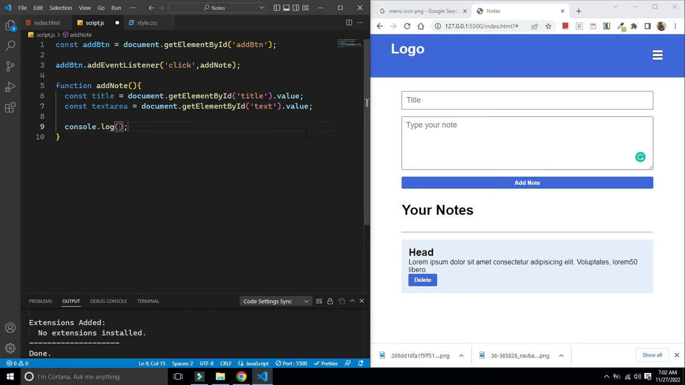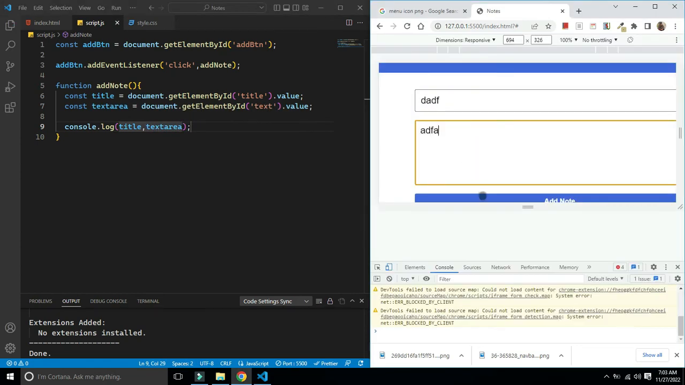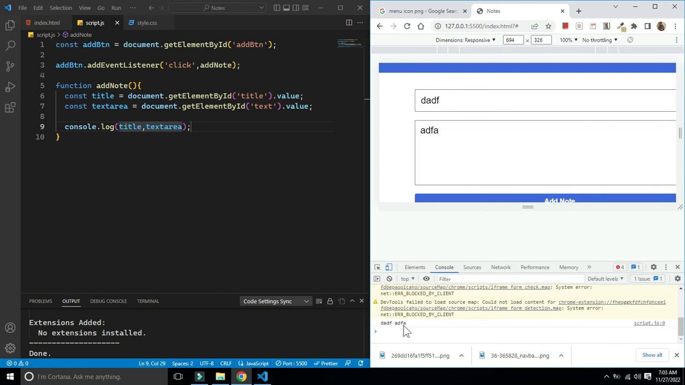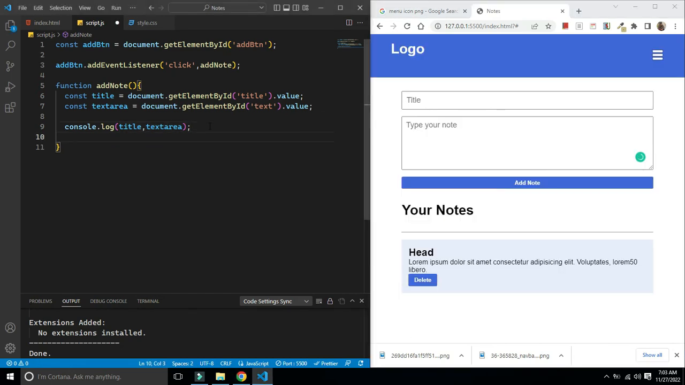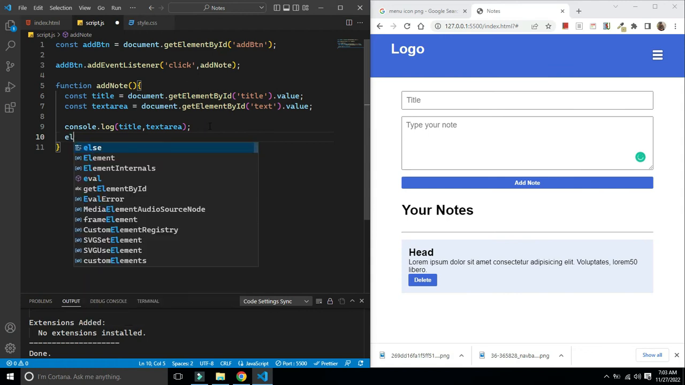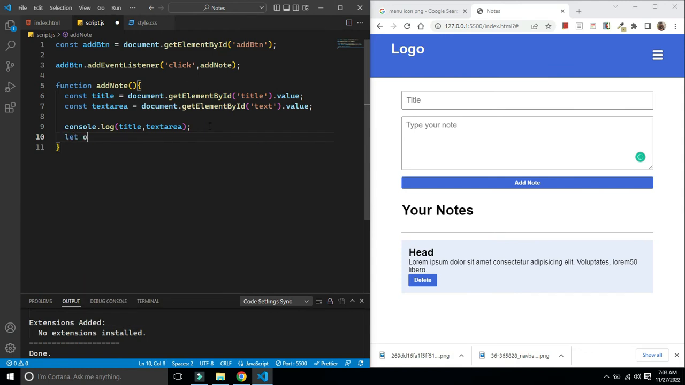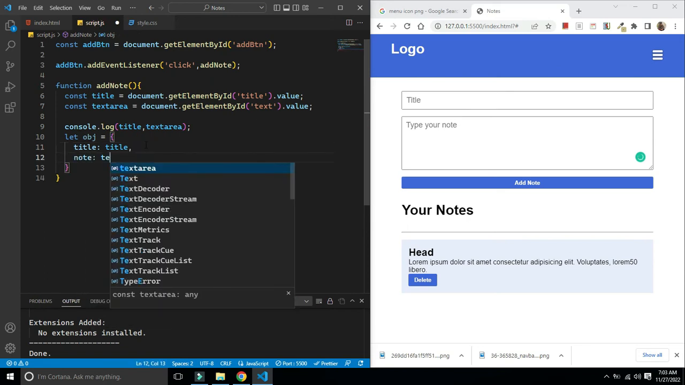Let's just console.log so we can see if it's working fine or not. In the text area, let's add something, and when I click on this, okay, we are getting this. We will pass these both values into an object. Let obj equal to title will be the title. Keep in mind that this title is not the same as this title, but this title is the same. And here we'll say not text area.